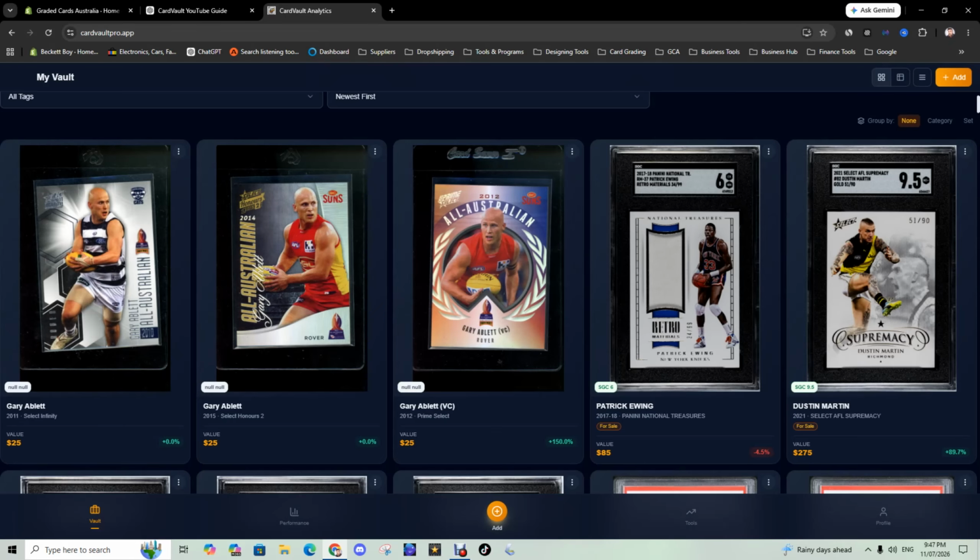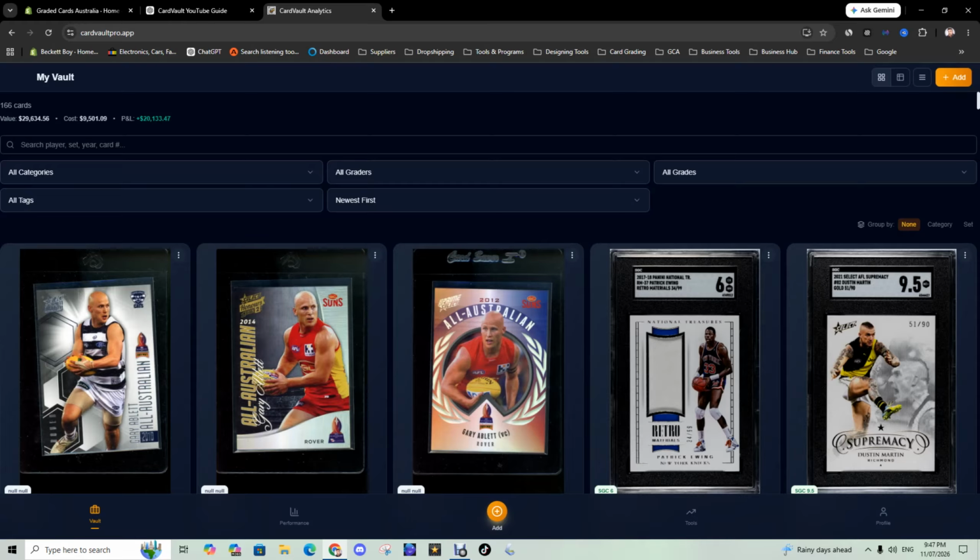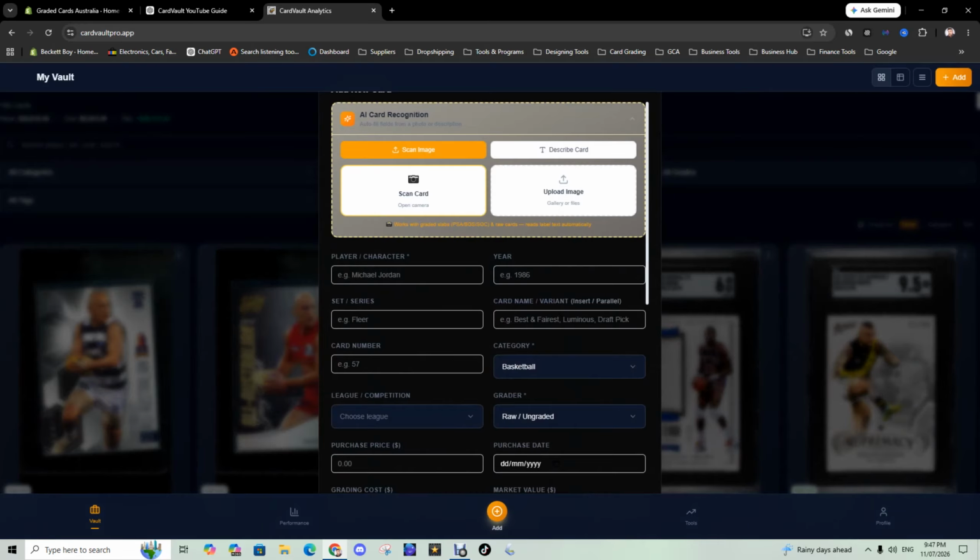Alright, so I've added my 3 cards. I've given them dummy values, so they'll be close to around about that. So they're the first 2 ways where you can hit add and hit either upload or scan. And you can add it in either manually or you can do it with AI, which is pretty cool.